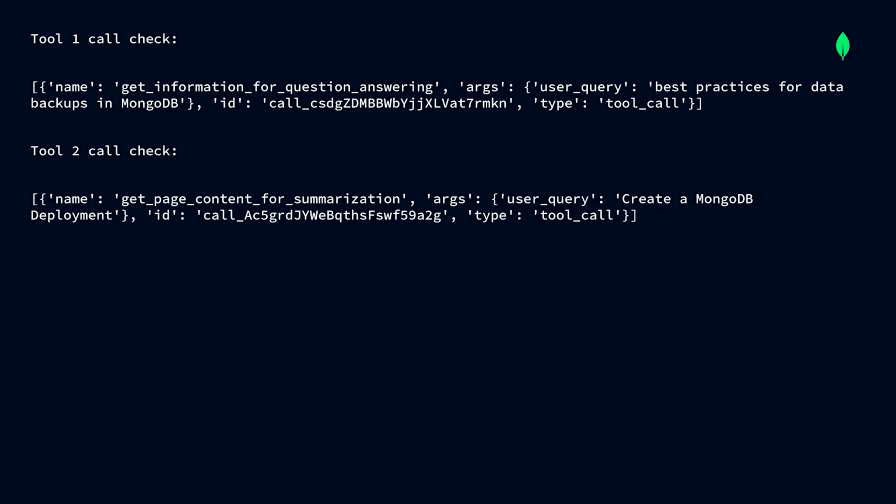We can see the LLM correctly identified that the first question about backup best practices should use our get_information_for_question_answering tool. And for the second question, asking for a summary of a specific page, it correctly chose the get_page_content_for_summarization tool. Notice how the LLM also properly formatted the arguments for each tool call, extracting the key information from the user's query. This is the power of function calling in action.